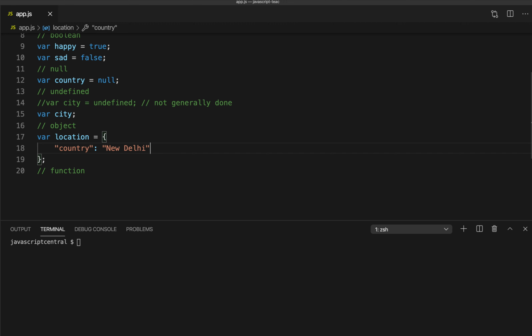So what I just did is I created an object and I assigned to this key country a value New Delhi. And when I said it could hold information of various data types, I could have a second key and I could say pin. And here I could do something like 9. This would still hold. So this is an object.